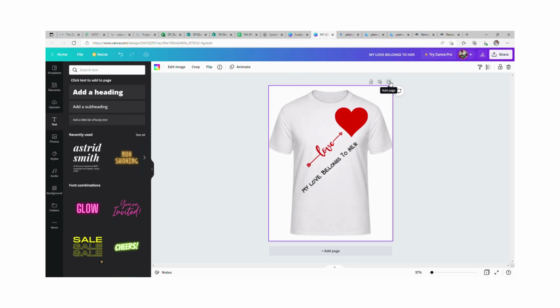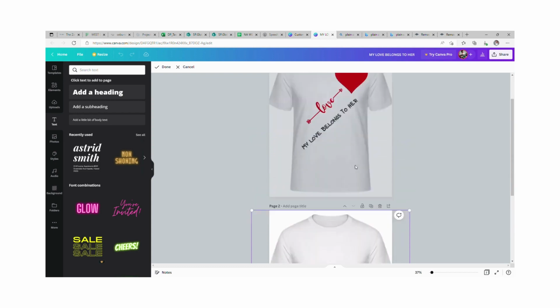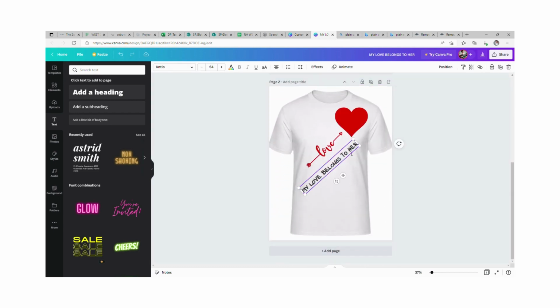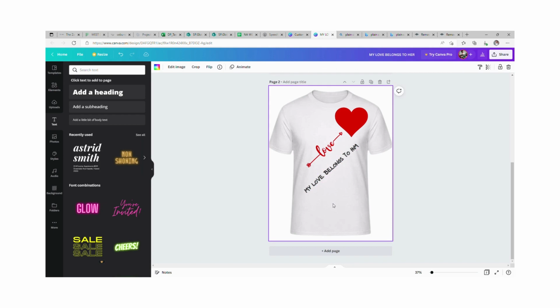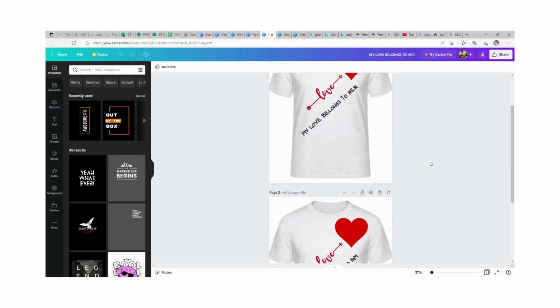After that one, just click duplicate page, so we can edit here. And just put there you go. Alright, a simple couple t-shirt design. This is our simple t-shirt design.